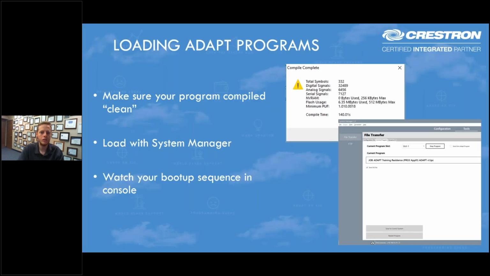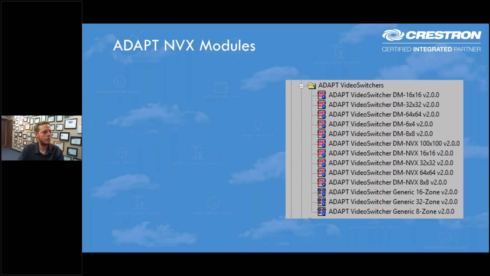Okay. All right, last thing I'm going to talk about today before opening up for Q&A is going to be our ADAPT NVX modules. Crestron is obviously steering a lot of people towards NVX these days. ADAPT has really supported NVX since, well, really before NVX even came out, we had support for NVX. But now we have modules that are specifically for it to make your lives programming NVX a lot easier.